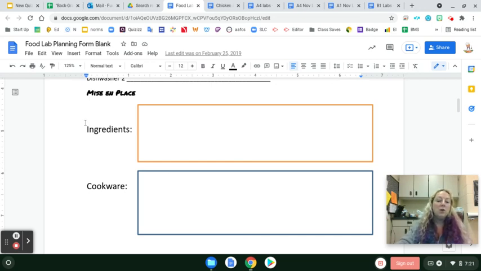You're not prepared. So ingredients and cookware are part of your physical mise en place that you need to do before you reach that last and final step, which is to cook your chicken. So that is the front sheet of the lab planning forms.